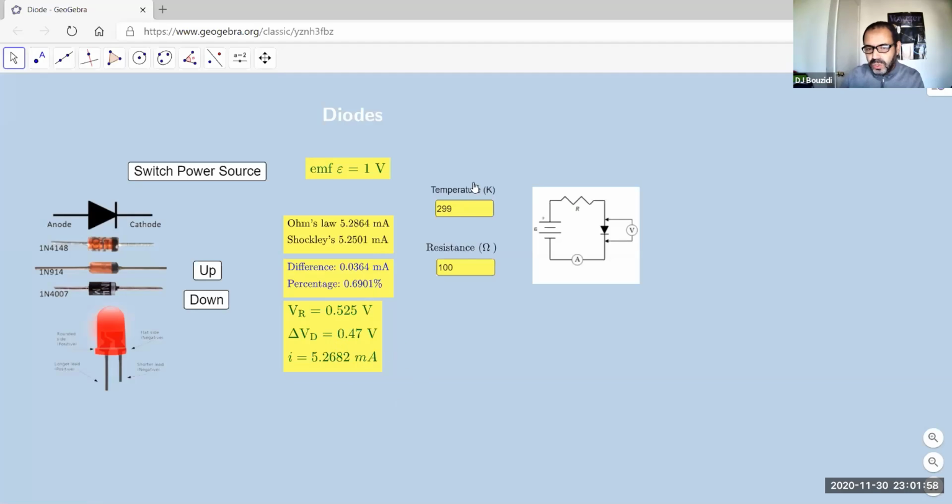So if we do the actual lab at this temperature, and with this resistor of 100 ohms, this is how much we're going to get. So I'm going to report the data, 0.47 volts versus 5.2682. I'm going to stop sharing that screen and share this screen.